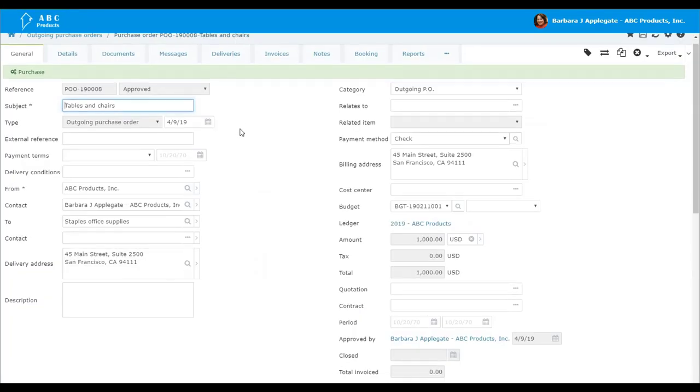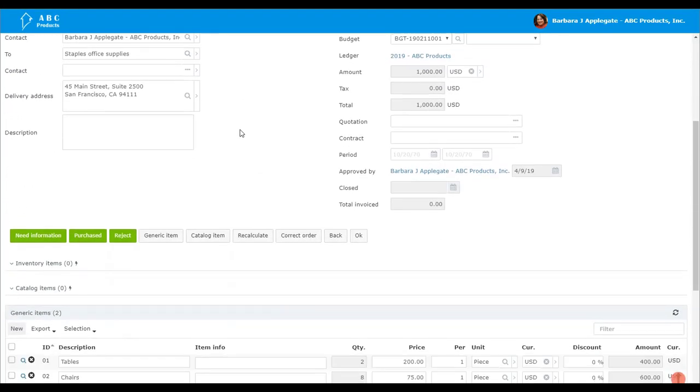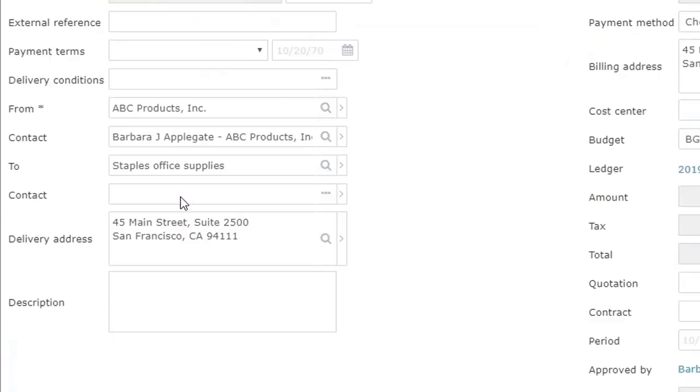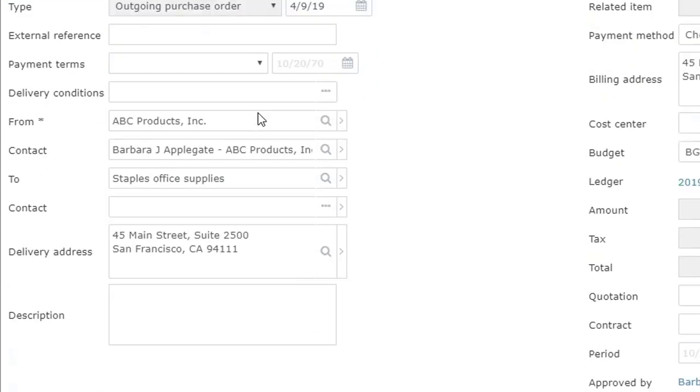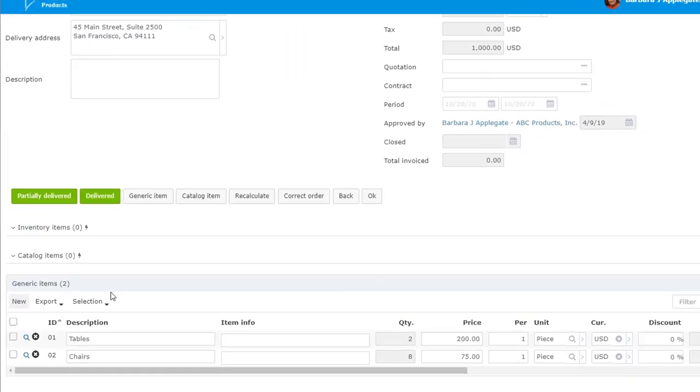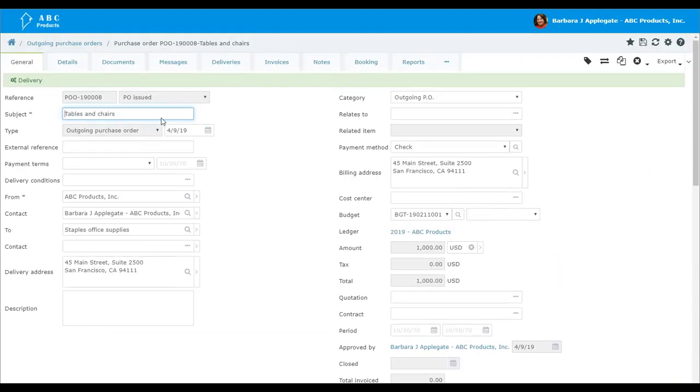Now we go back to our form. We have the item ordered. It says purchased. So this is now PO issued, and it's waiting for the delivery on this.